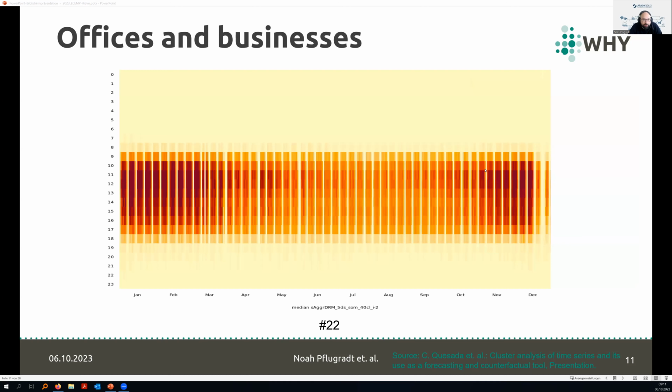And of course, there are offices and businesses, which have very different load profiles, which is basically the inverse of the earlier residential profiles. So they show up somewhere between 7 and 9, then they work all day and then they go home. And you can also see, for example, Christmas here on the right. Nobody's going to work on Christmas.